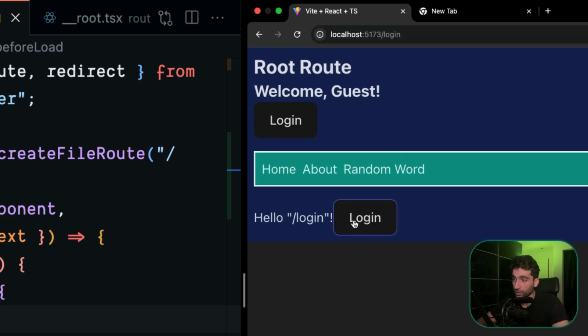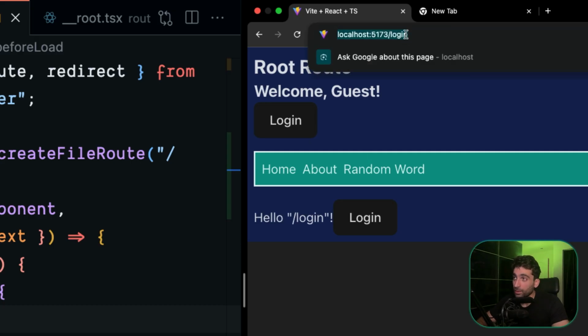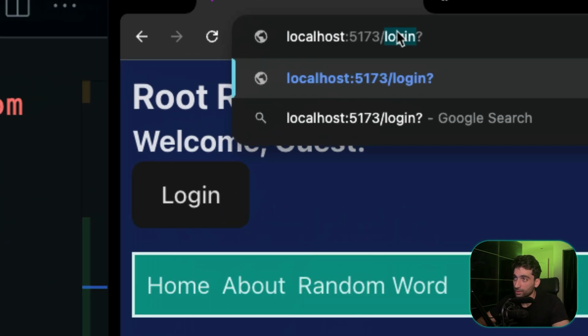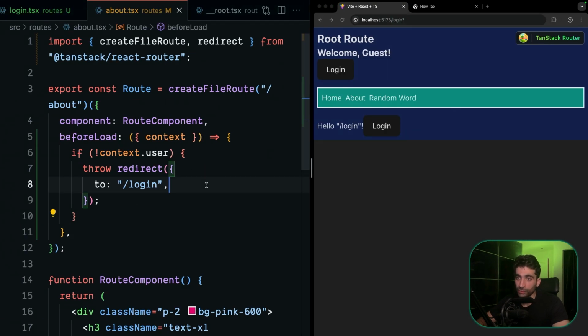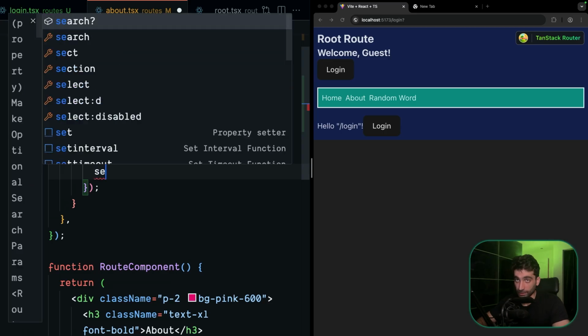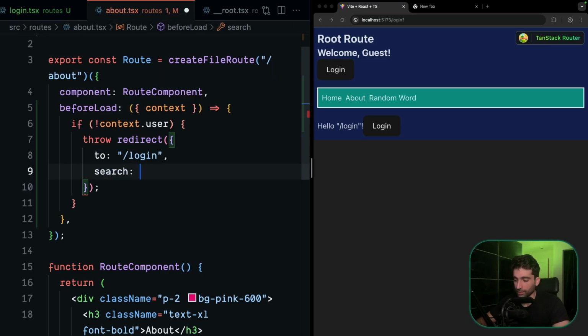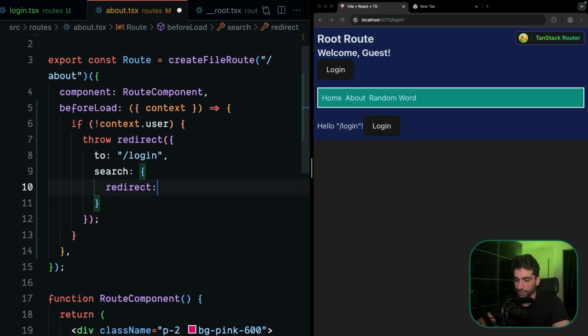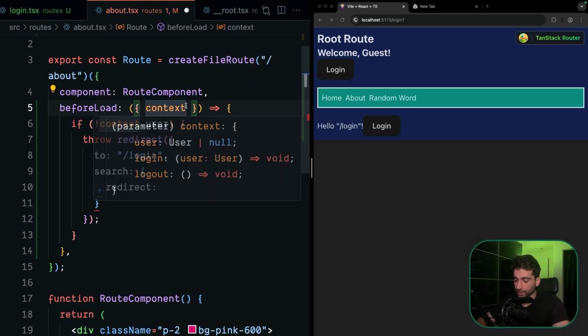So let's say when we actually log in, we need to go to the page that we were trying to access, which is about. So in order to do that, we need to pass the page that we were trying to access as a search parameter here in our login route. So let's do that by, when redirecting here, add a search parameter, and then let's call it maybe redirect. And then in here, let's pass the location of the about route, which we can get access to from here.